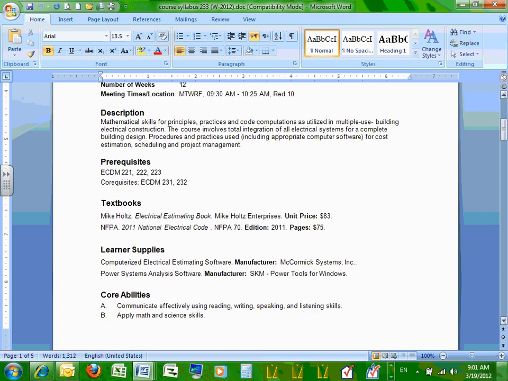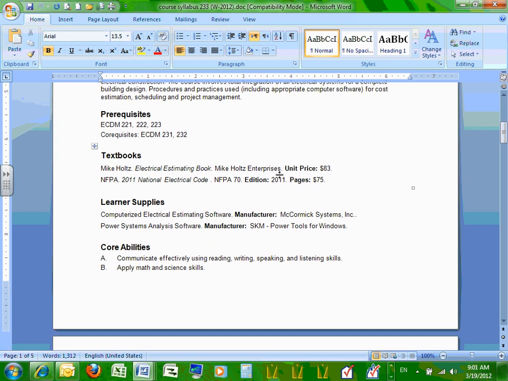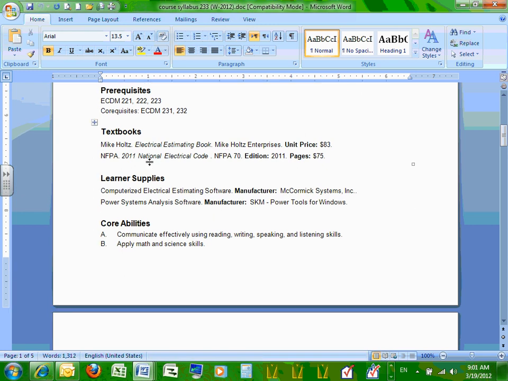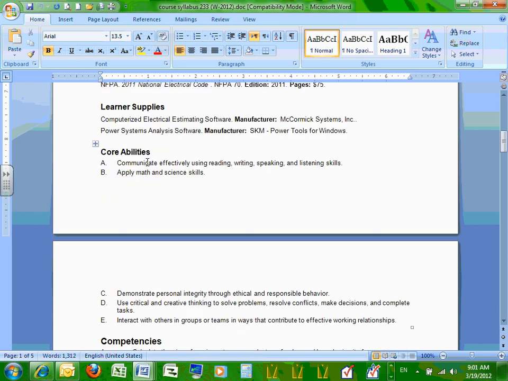As I said, I have the electrical estimating book, but other than doing the estimating using McCormick or Accubid this year, we don't do a whole lot with it. The National Electrical Code is always our Bible for this.